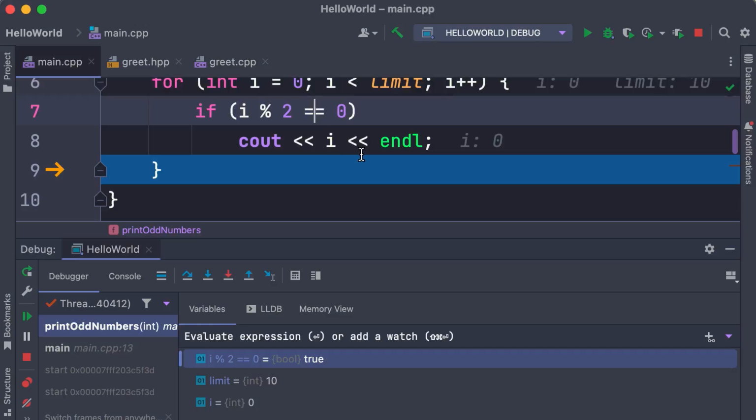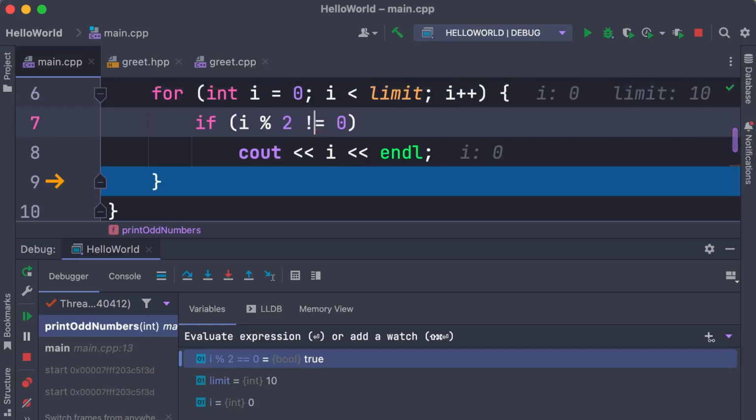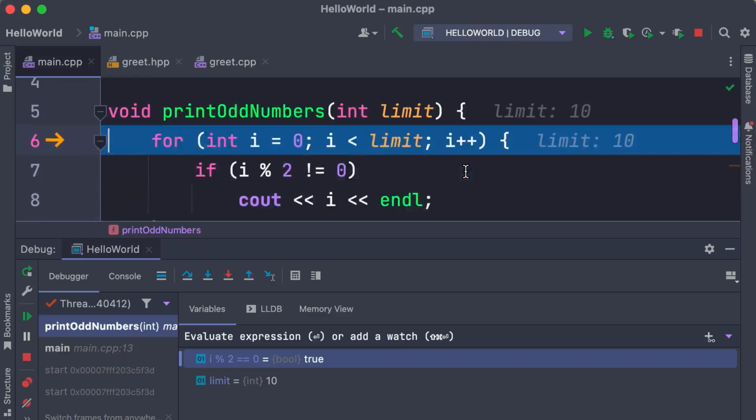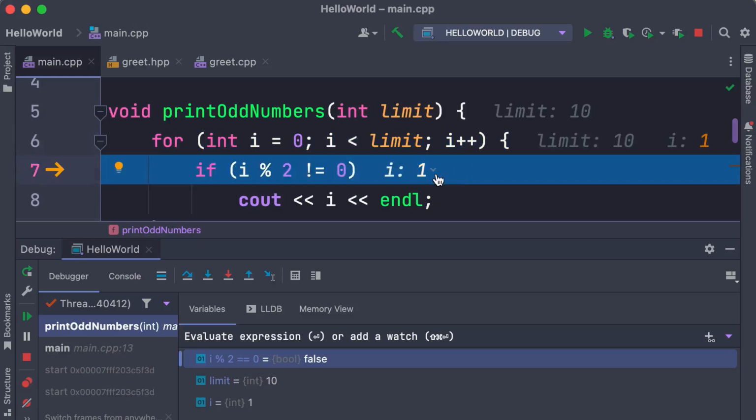So this is the source of our problem. If we change this to not equal, we can fix the bug in this program. Now let's continue stepping over the current line. One more time. Now i is 1 and the result of this expression is also false. So even though we made a change in our code, the changes are not visible to the debugger. So we have to stop and restart our debugging session.